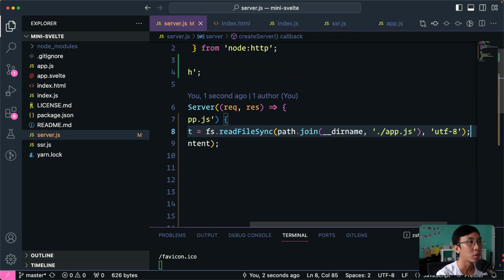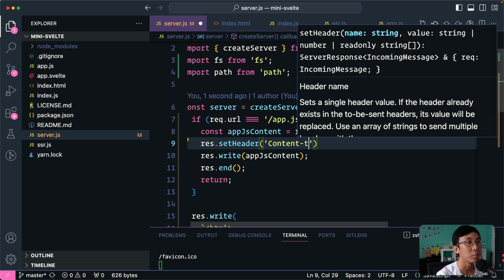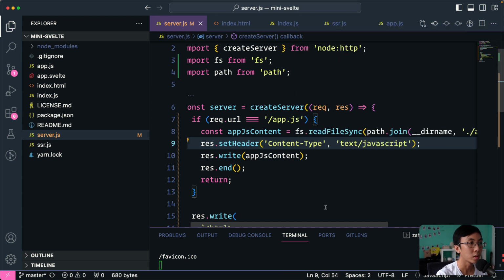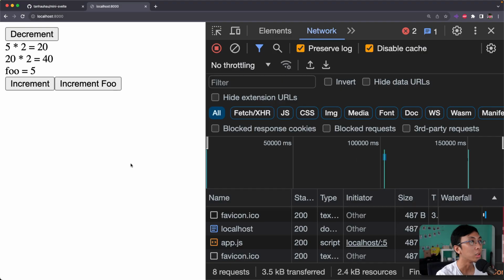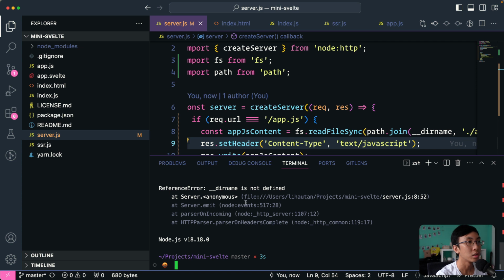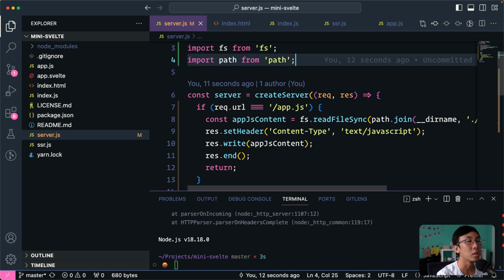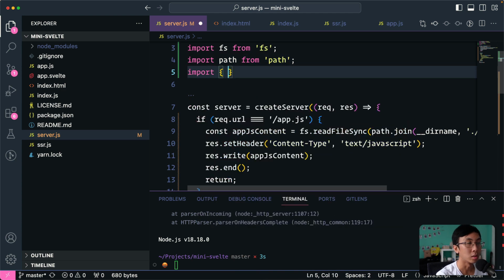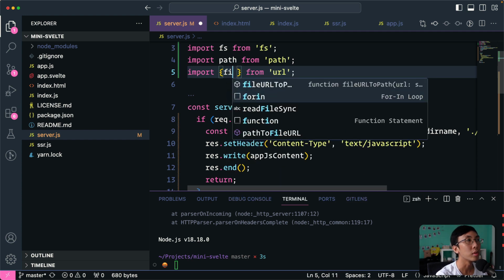Okay, and I need to set the header as well. So the content type needs to be application text JavaScript. Let me restart and refresh. Hold on, dirname is not defined. Oh, hold on. Let me figure out this one. I need to import fileURLToPath from url.